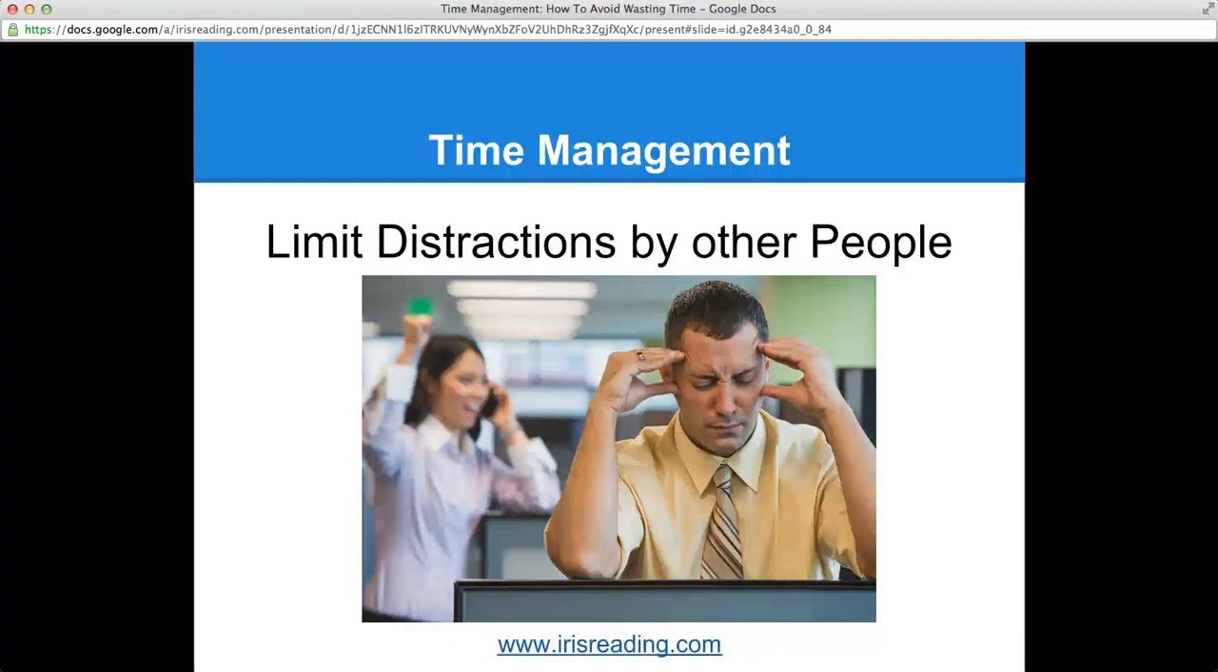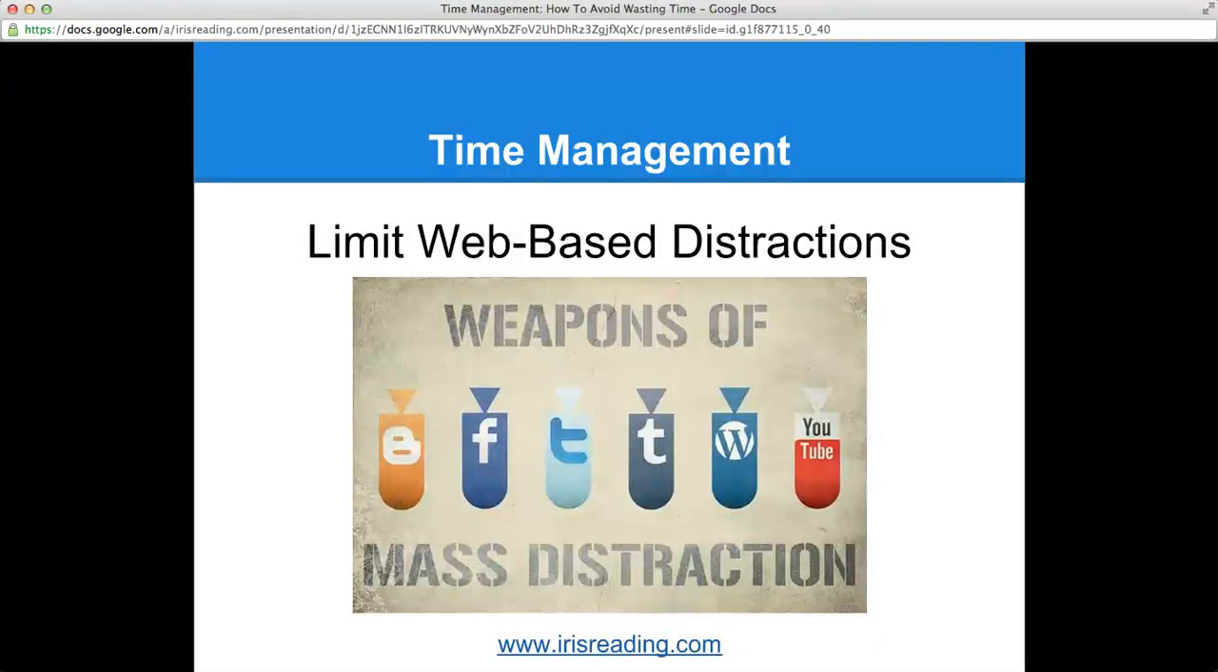And distractions are everywhere. Now, there's also web-based distractions. So I've got on the screen here some of the weapons of mass distraction. They include Facebook, Twitter, YouTube, and a variety of other social media sites. We need to really make sure that we're keeping those in check. Those can be very powerful tools. I think they're great tools, but the internet and technology helps us become potentially more productive, but it also has the potential to make us very, very unproductive.